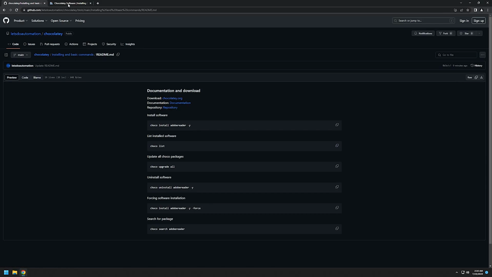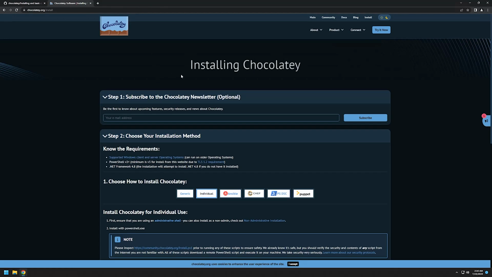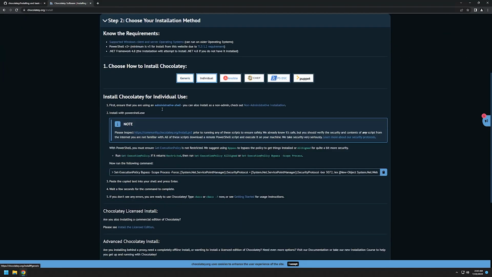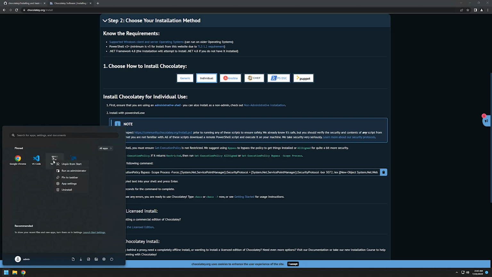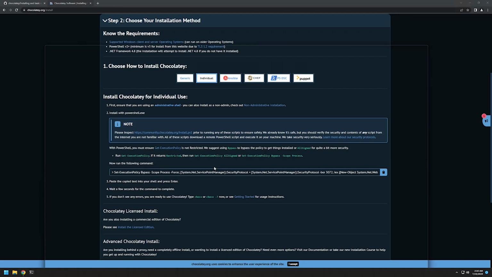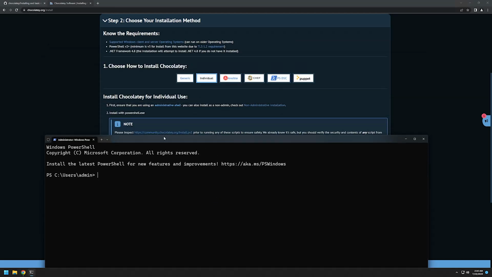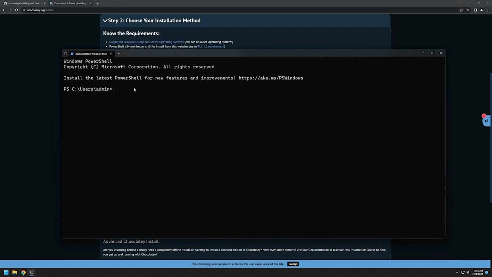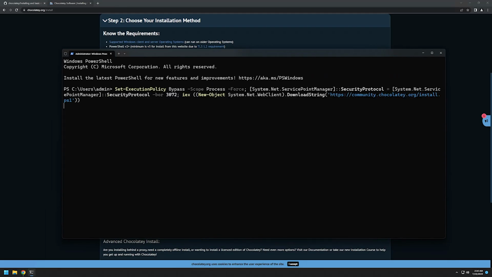So let's go to the Chocolatey website and let's scroll down a bit. And as you can see here, there is a PowerShell command for the installation. I will copy the command, and now we need to open our terminal or PowerShell window as an administrator. So in my case, it's a terminal, and I will run it as administrator. And the only thing that I need to do is to paste in the command and click enter.